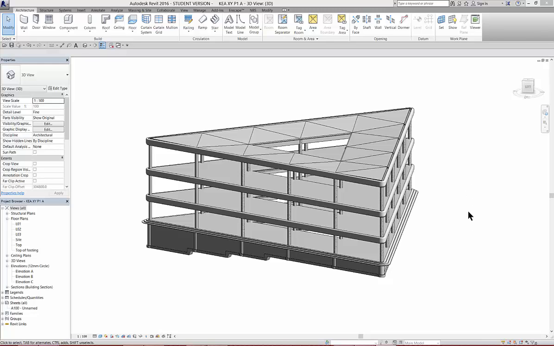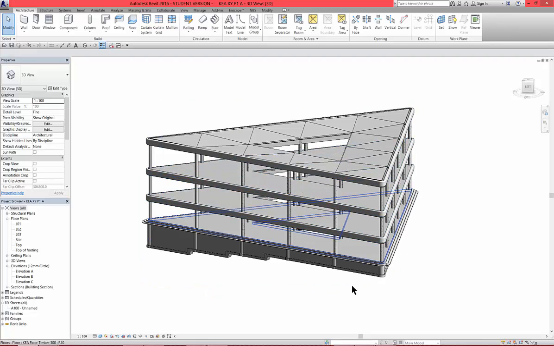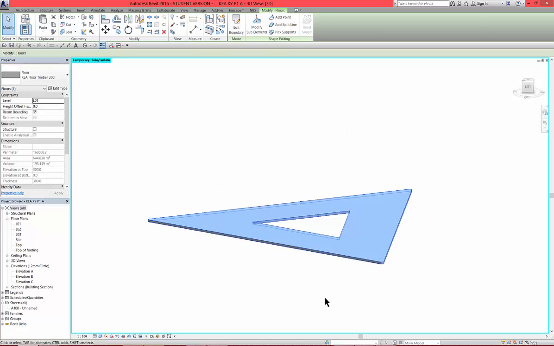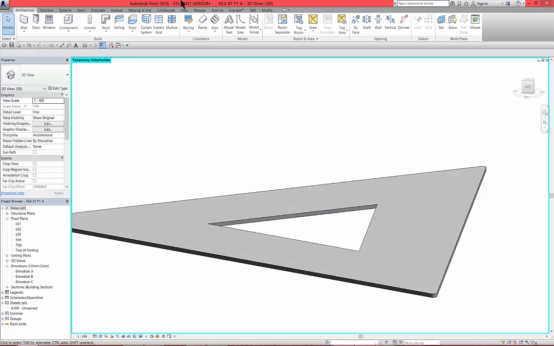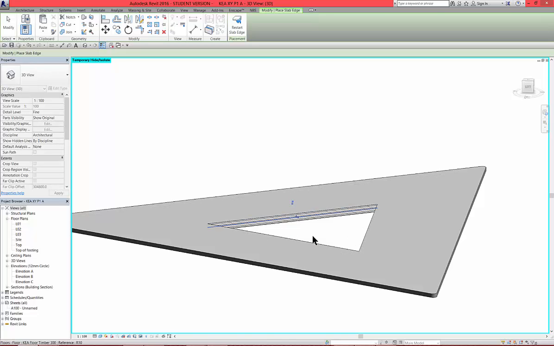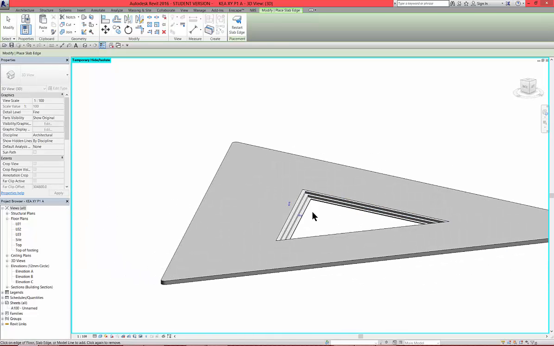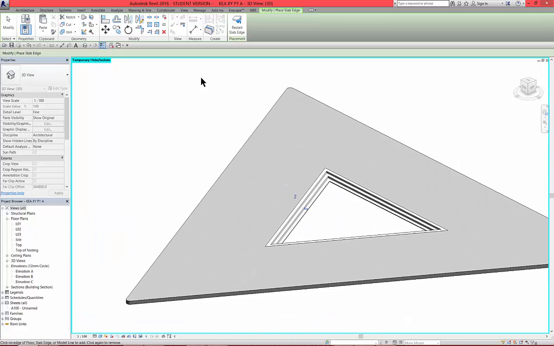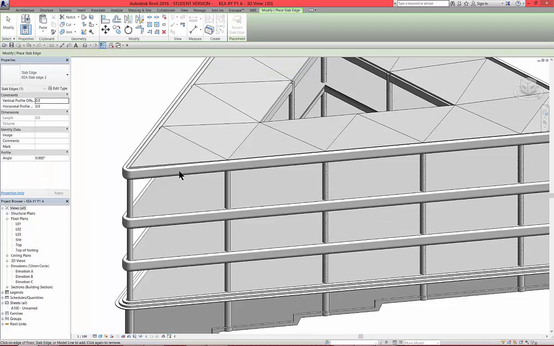We can repeat this process and make the slab edges also inside the building. Let's start with this floor, select it, HI to isolate, then zoom in, Architecture, Floor Slab Edge, number 2, that's correct, then click here, here, and here, that works, HR to restart.